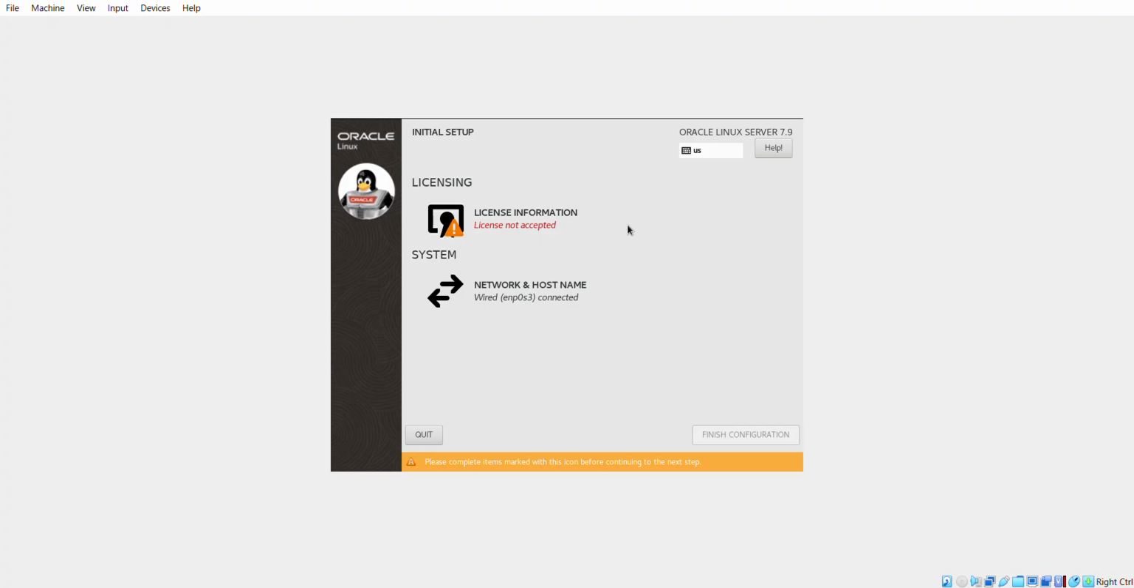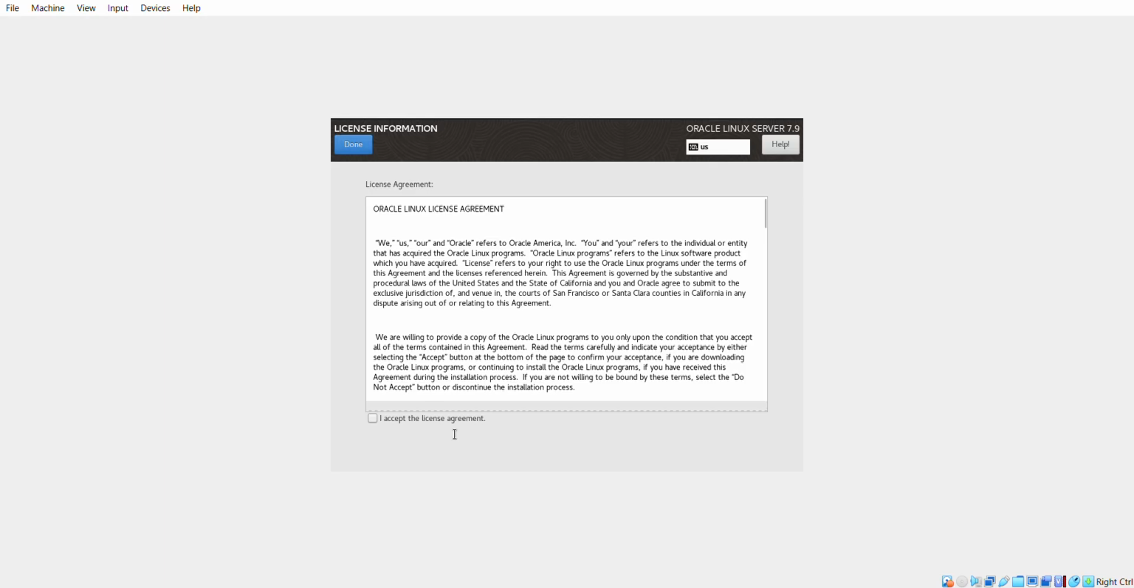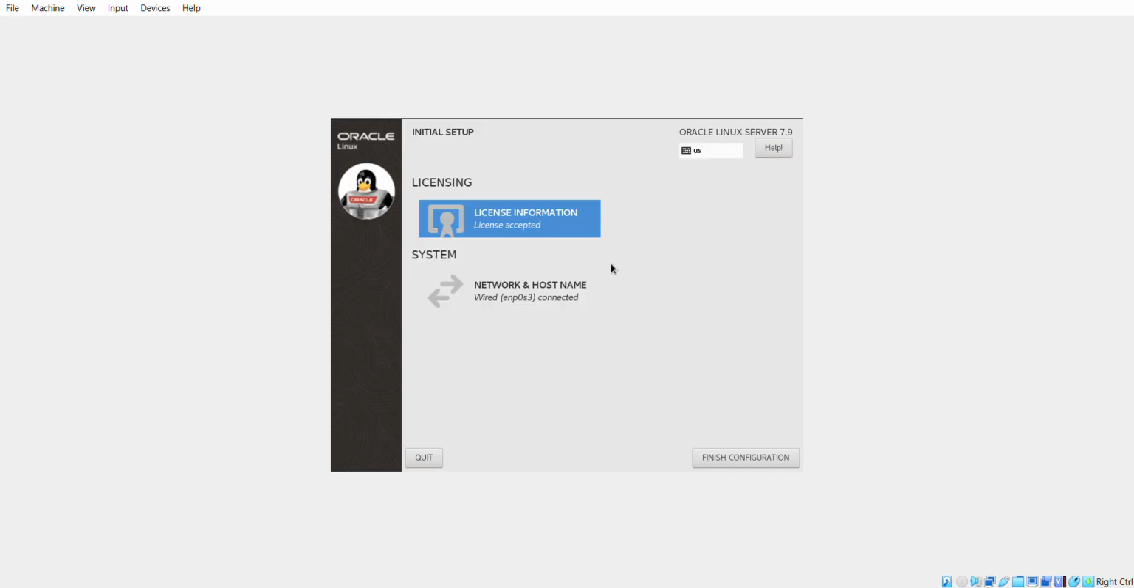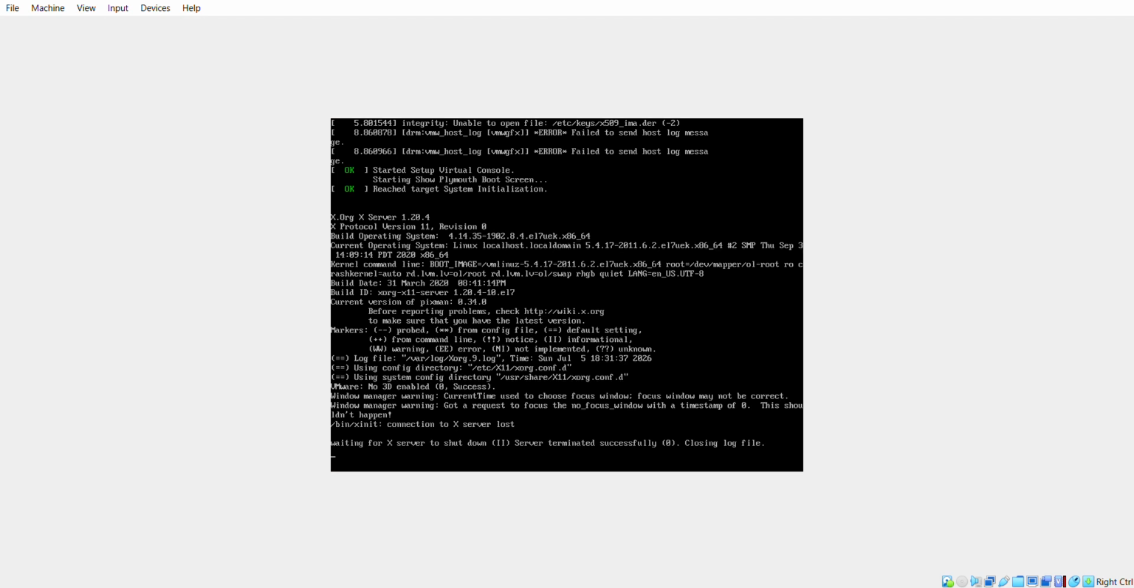Okay, so now finally we are here. I click on this license. First we have to accept this license agreement. Click on done. The license is done. Now the network and hostname are also connected. Click on finish configuration. Configuration is finished.